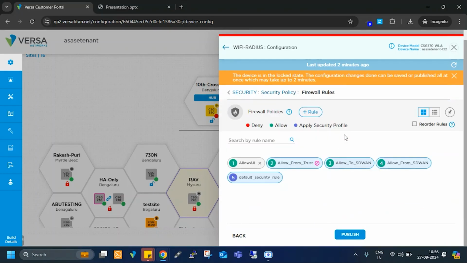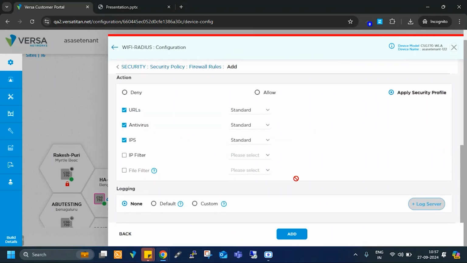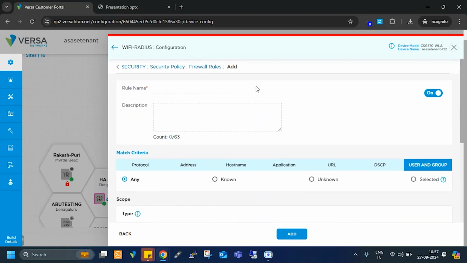You can also configure logging, whether default, none, or custom. If you don't want firewall logging, you can choose none. If you choose custom, you'll need a logging server, which can be added from here. If you select default logging, the logs will be available in Versa Analytics.